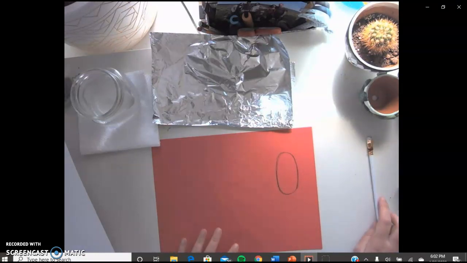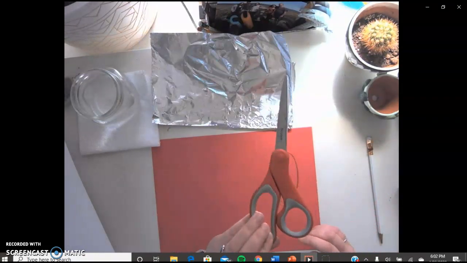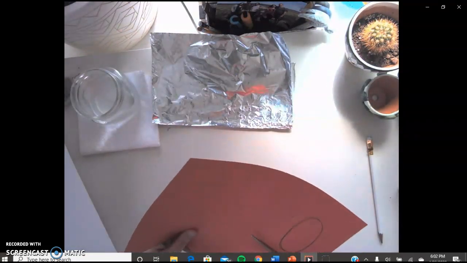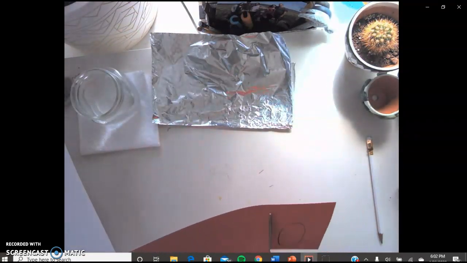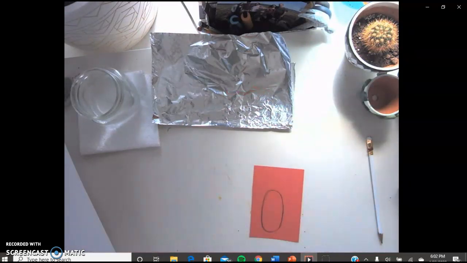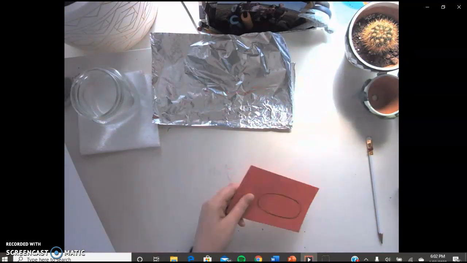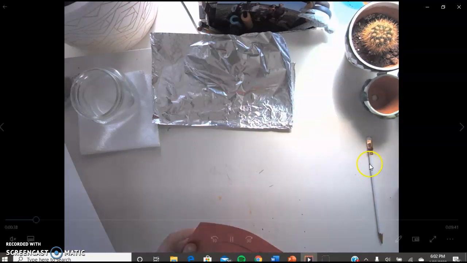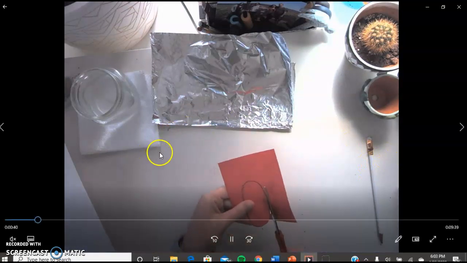I will try to figure out a way to attach a good reference size for you guys to see. But you can kind of see what size that is when it's compared to my hand. I'm just creating an oval and then I'm cutting it out, okay?